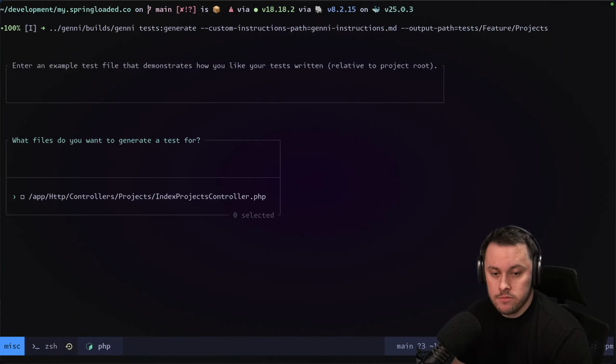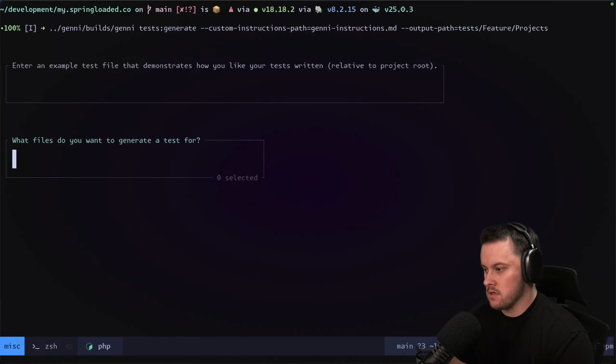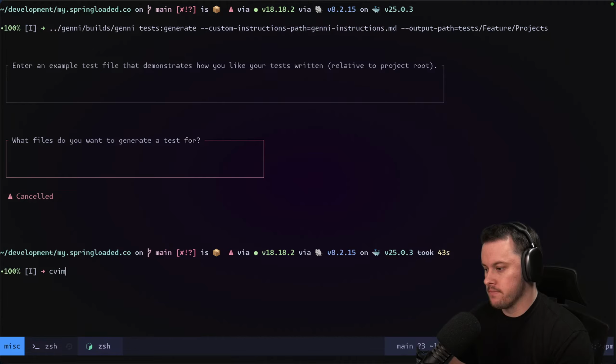I don't know. Right now I'm just using it for Spring Loaded folks to use to generate tests. Haven't really thought farther out than that. Mostly I just want to use it for me, so that I can be like, hey, I wrote... let's see what this index projects thing is here.